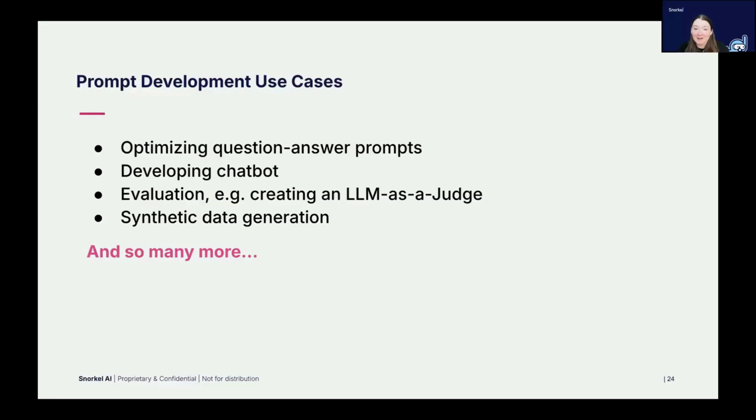So we are talking now about prompt development use cases. And as I mentioned, endless. I don't want to claim that the 4 listed on this screen are the only ones, but some major buckets that I've been thinking about lately. The first being optimizing question answer prompts. And that's the use case that we're going to take a look at today in our demo.